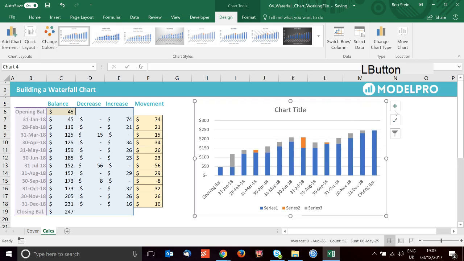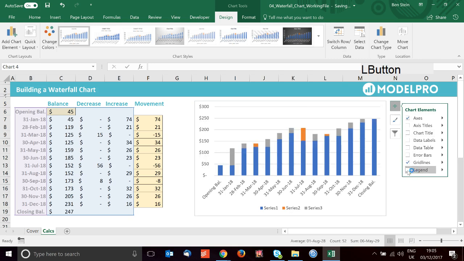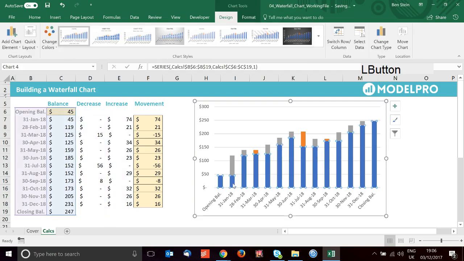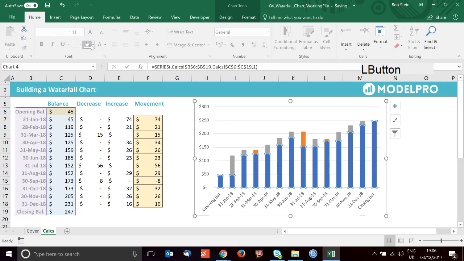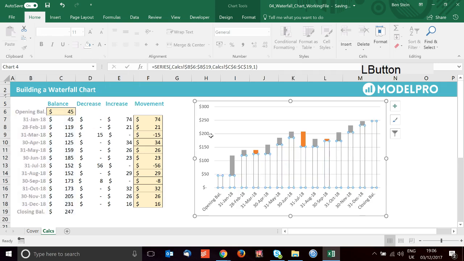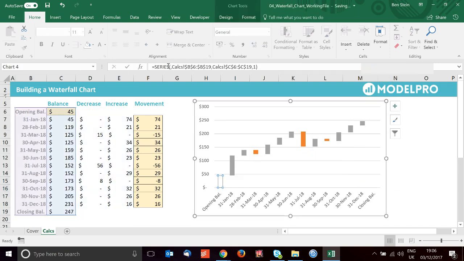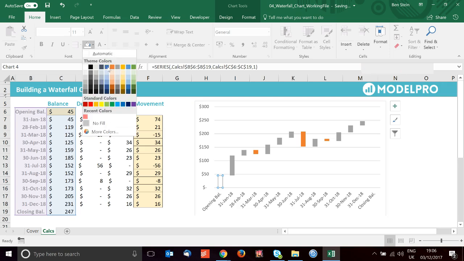I'm going to make some edits here. I'm going to remove the title. We don't need the chart title and we don't need the legend because we know what we're building. And as you can see, it's coming together quite nicely already. The orange bars represent the decreases in our cumulative balance, whereas the grey bars represent the increases. The obvious step is we have to remove these blue bars because they actually need to be invisible. So we're just going to set it to no fill. But we want to keep the opening and the closing balances so we can see where we started and where we end.